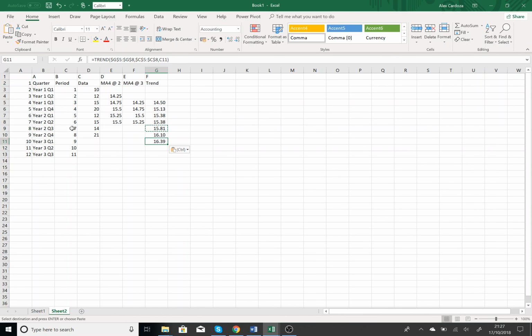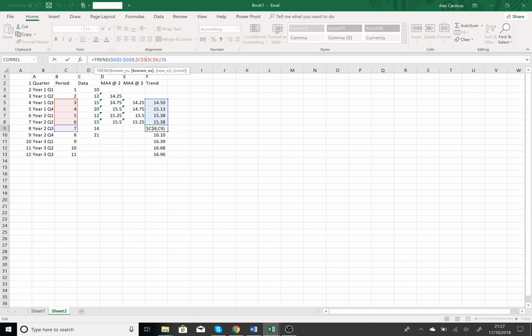Okay. Copy, copy, copy. Or you can just do this. Okay. And that's your dollar signs. Yeah. You just make sure your dollar sign known y's, which is your trend, because it's your variable that changes, your dependent variable. And then your known x's, which is your independent variable, which is your period. Okay, and then your new x, which is the 7.